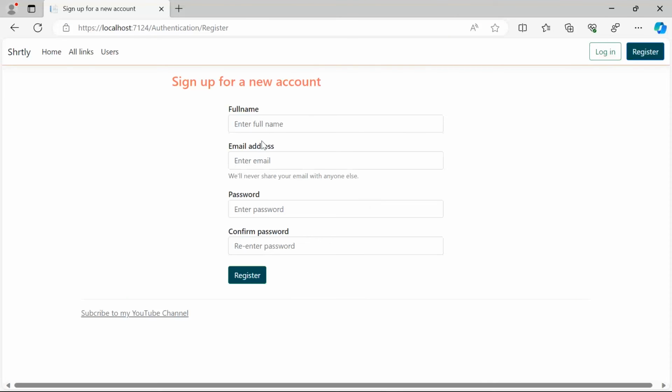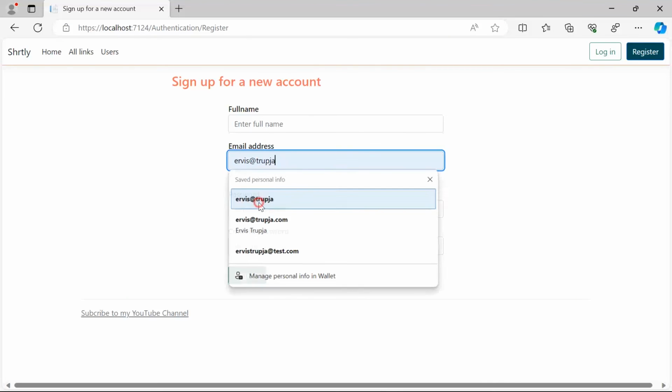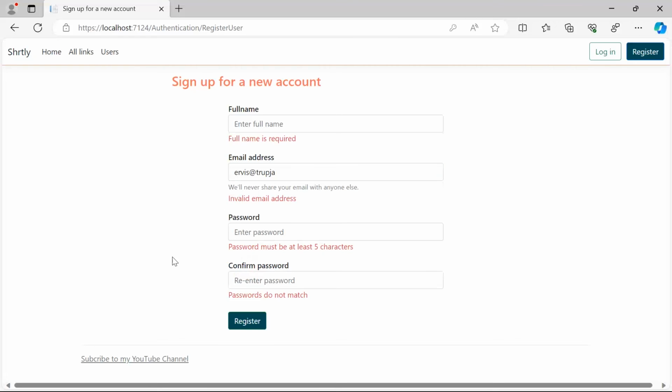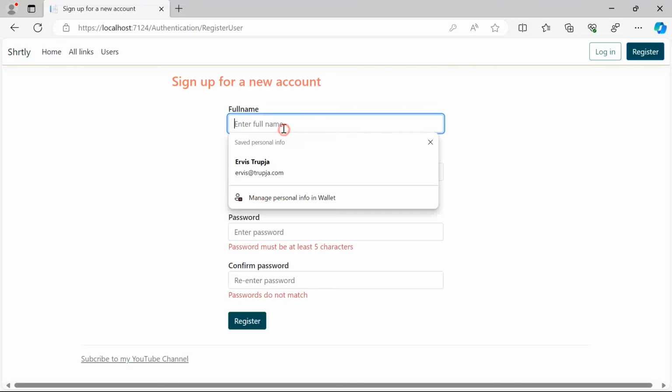I'll not provide a full name. I'm just going to provide Ervis Trupia. The password is going to be 123, and then down here just 12. And then I'll click the register button. You can see that I get all these errors. The first one being full name is required, then invalid email address, password must be at least 5 characters, and passwords do not match. Let me fix them all.